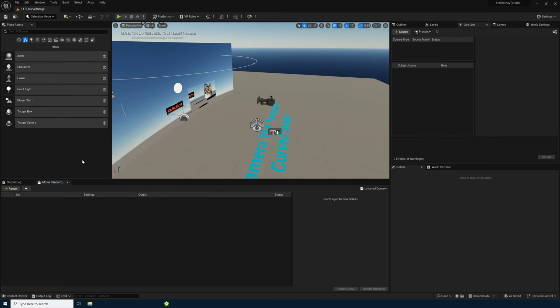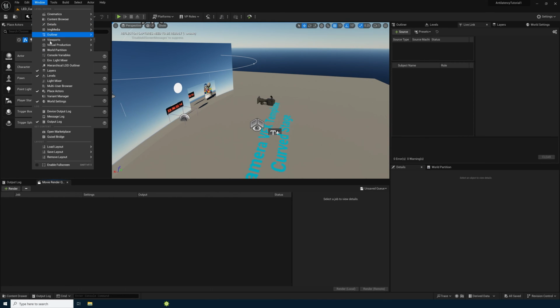You will also need to make sure that your Live Link panel is open. In order to open this, go to Window, Virtual Production, Live Link. Just make sure that you have this Live Link panel open.